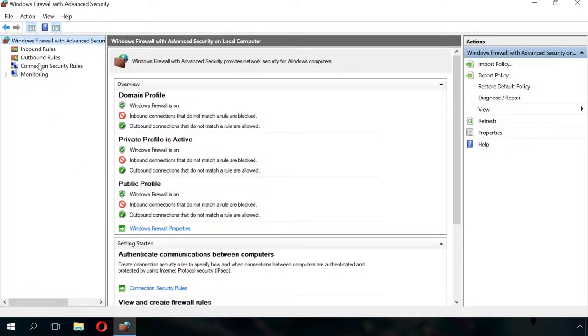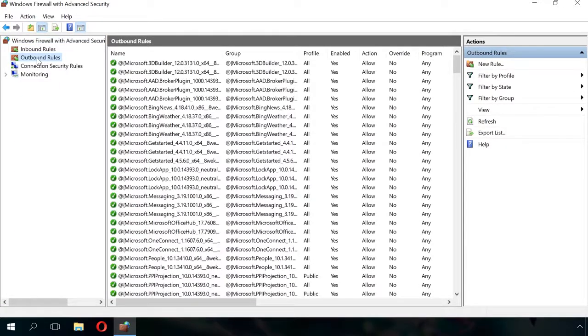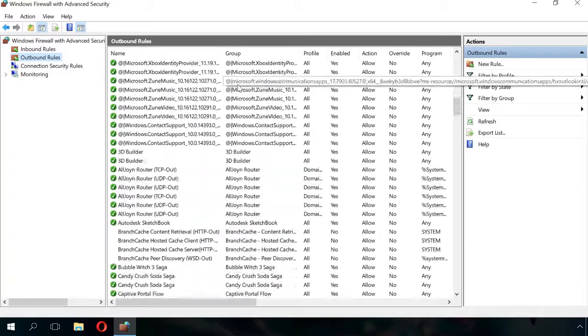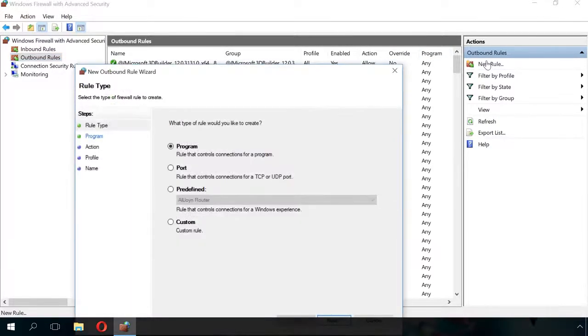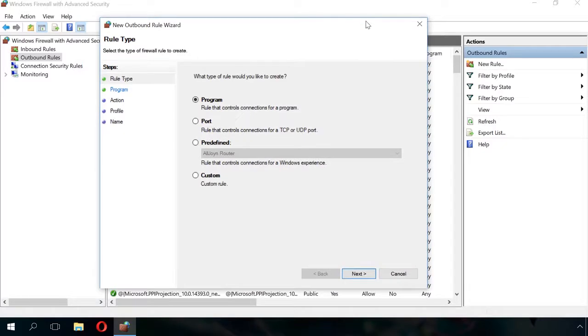In the left navigation pane, select Outbound rules. The system will show all rules created before, and don't be surprised to see dozens of entries created by Windows. In the right pane, click New rule. By default, you are suggested to create a rule for a program, so confirm your choice by clicking Next.